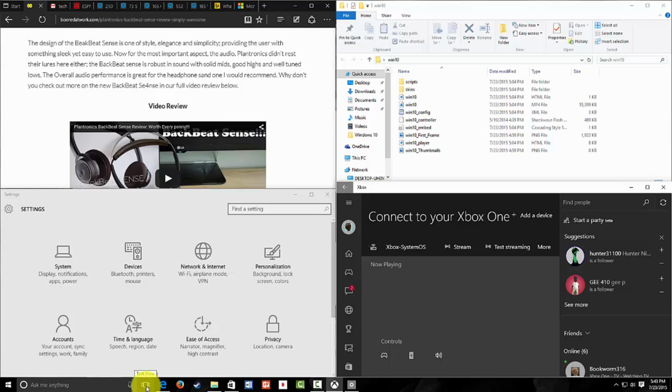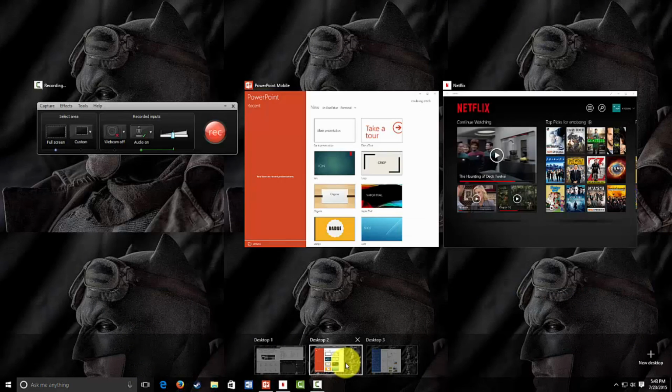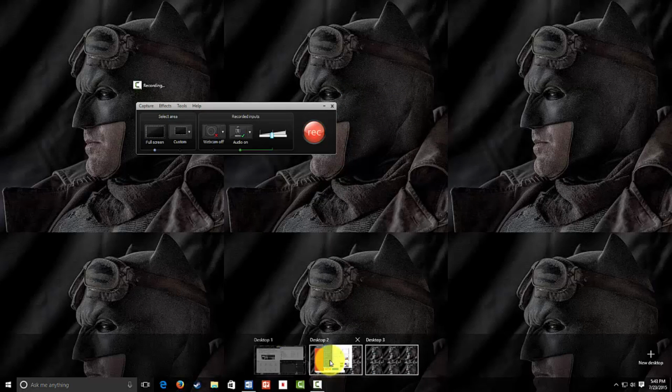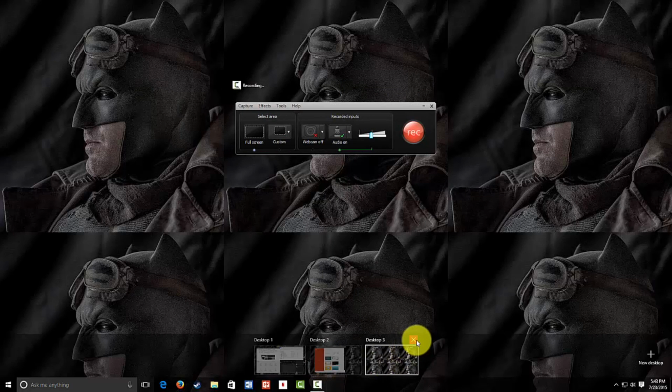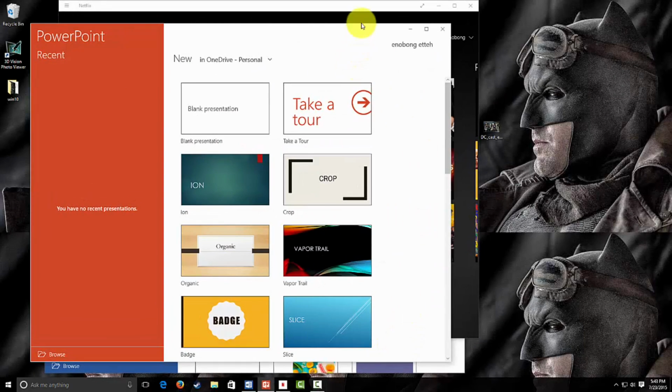So I click on task view, and this allows me to add multiple desktops. I have 3. So that was desktop 1 where you saw all those apps, and this is desktop 2 with Netflix and PowerPoint. Desktop 3 has Microsoft Word, and I can go and drag that and move that over to desktop 2 and say, you know what, I don't want desktop 3 anymore. So I now have a bunch of things in desktop 3, and I can still do the same thing.